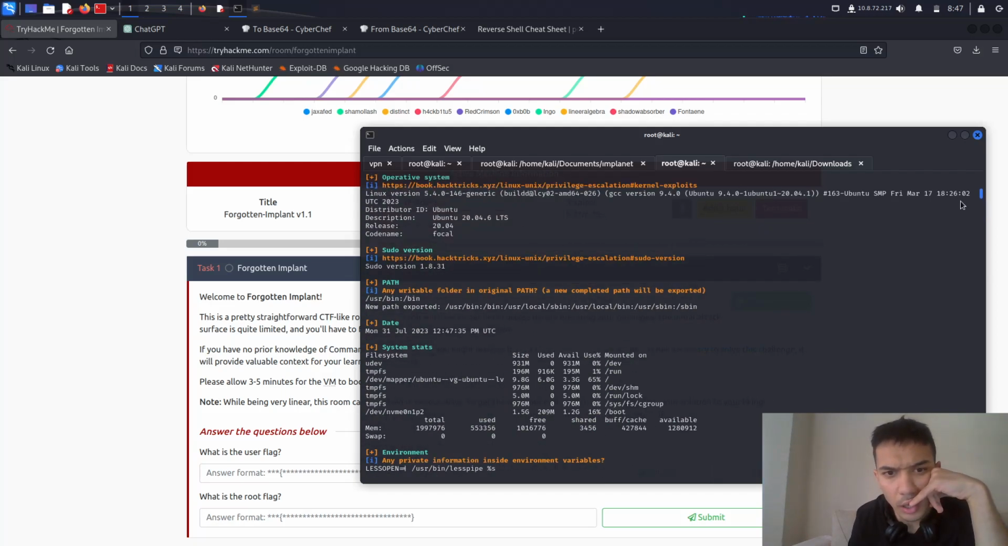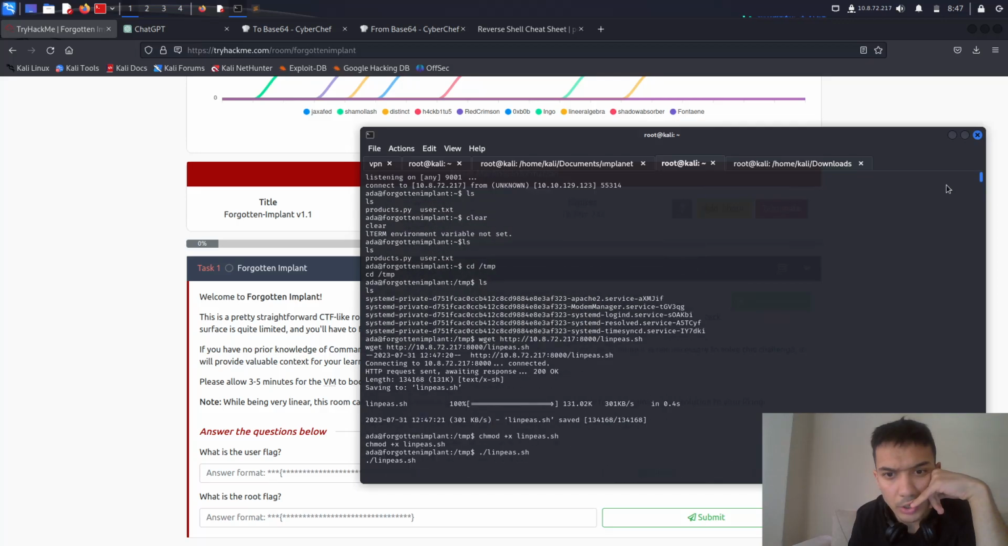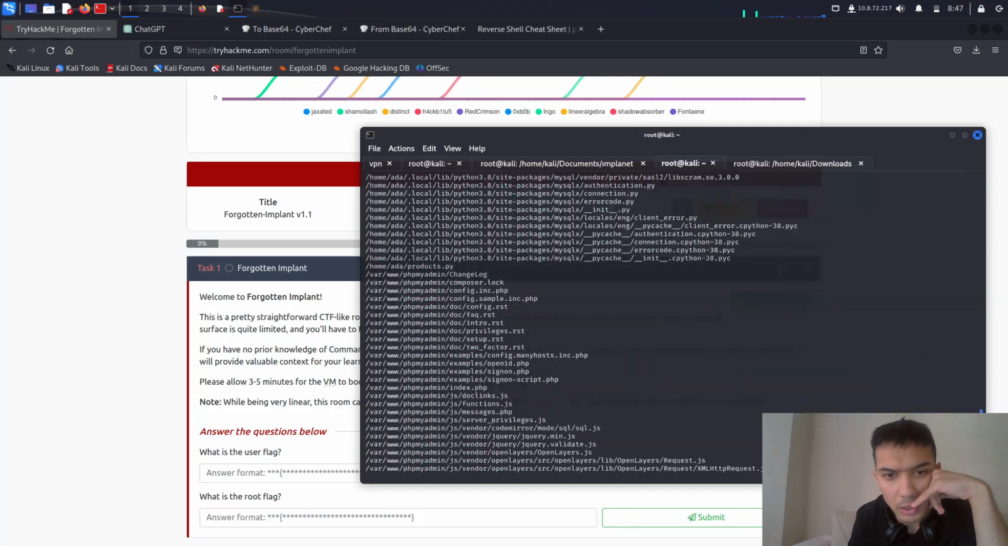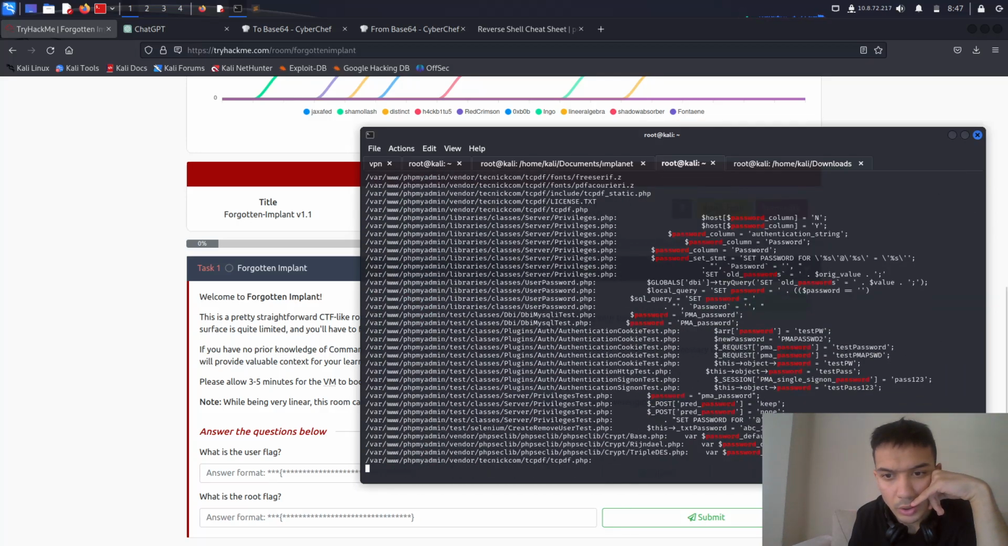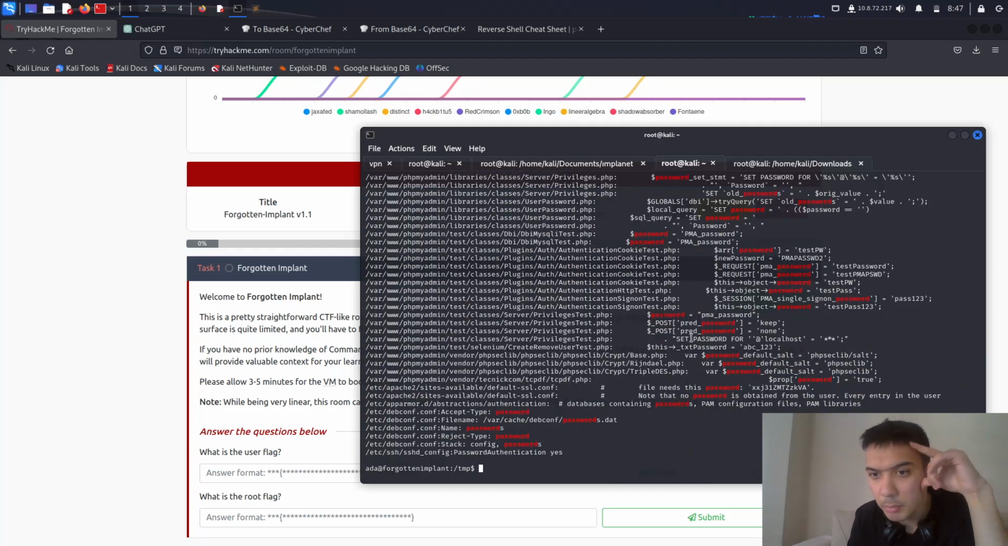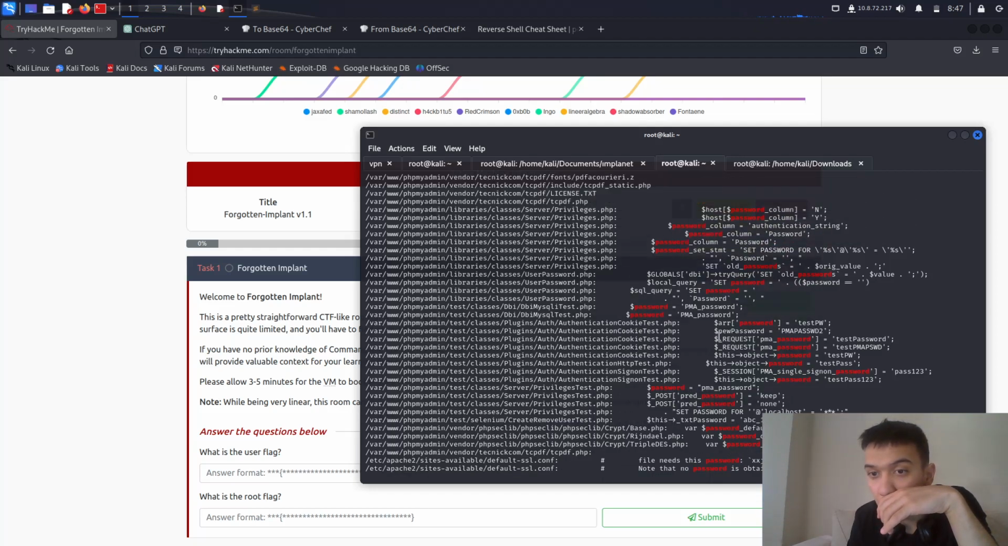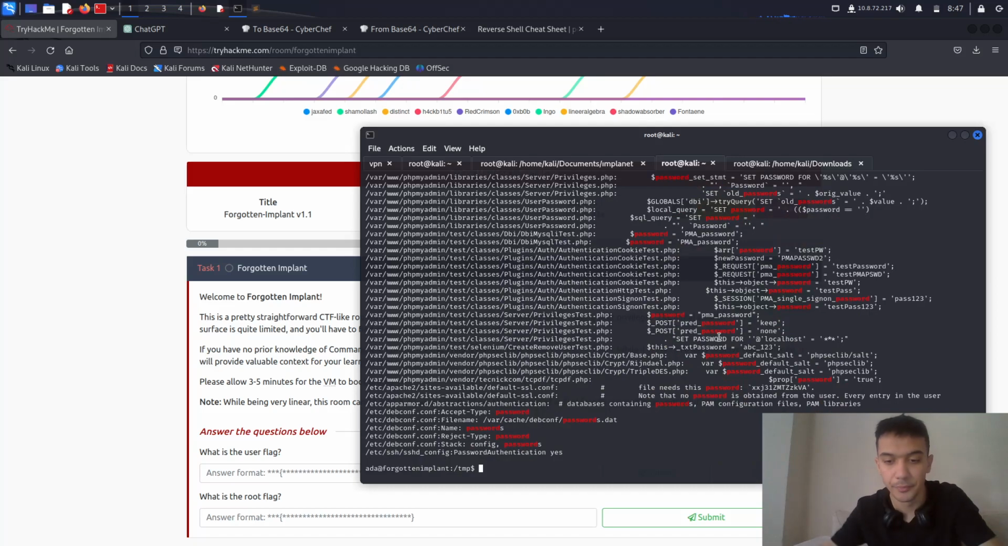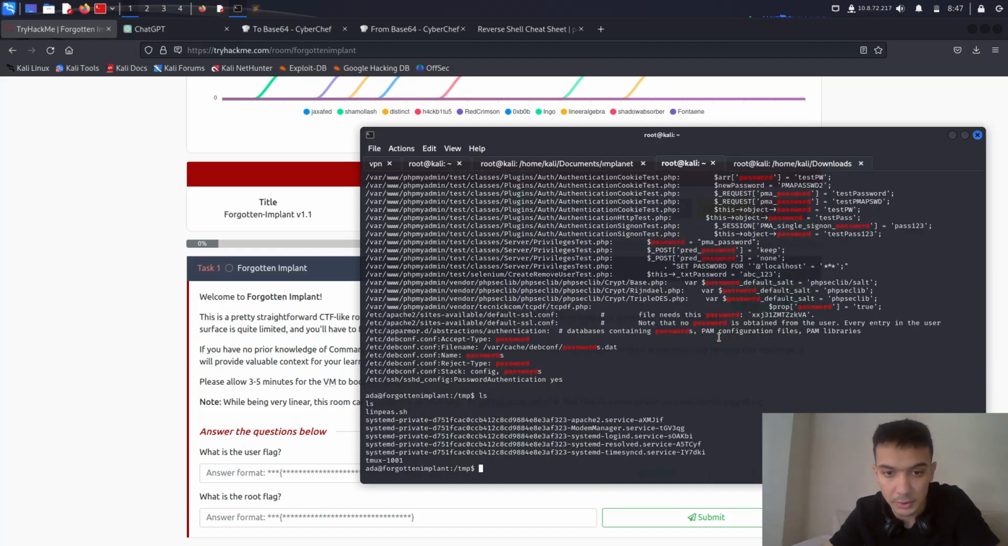I think we can see here something important to us. Yeah, we got in here some password, but this password is for what? I don't know. Is there something important password here? No. So let me say ls.